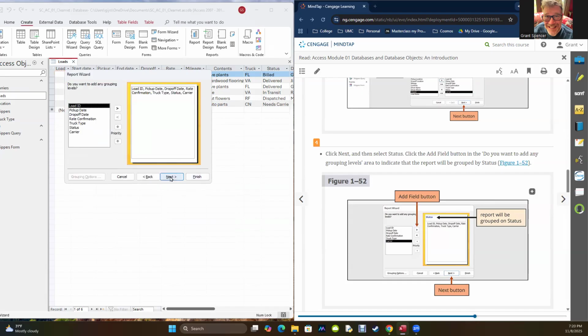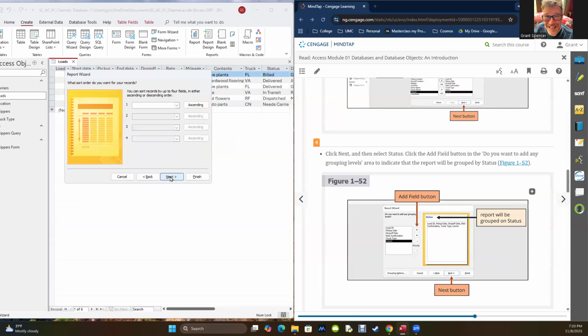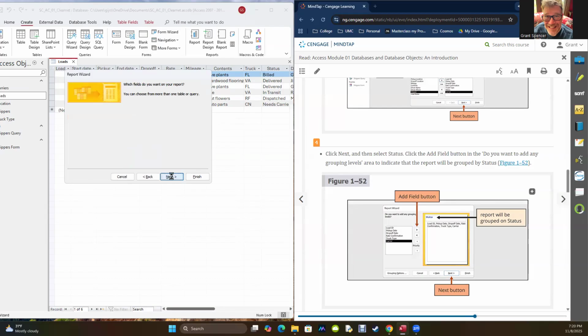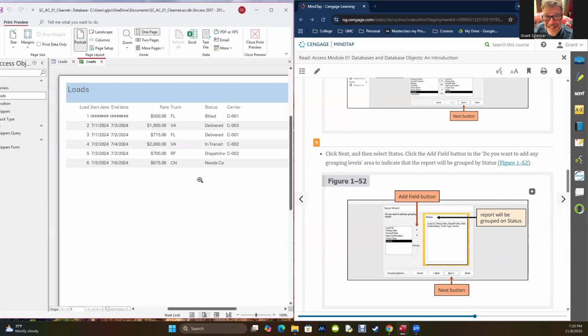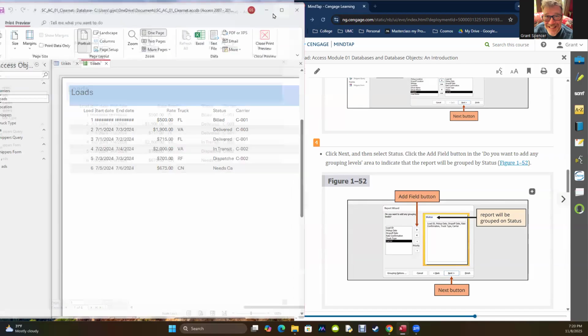I'm not going to group it. I'm going to go next. I'm not going to sort it. These would basically be sorts. I'm going to go next, and just go finish. This is not what the textbook is asking me to do, but I'm stopping on step 4 for a second to show you.